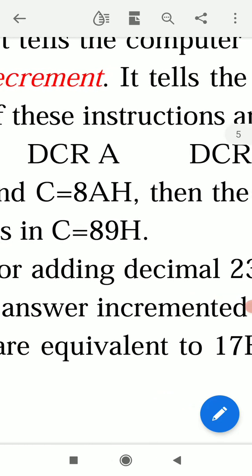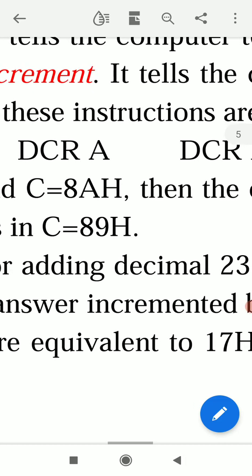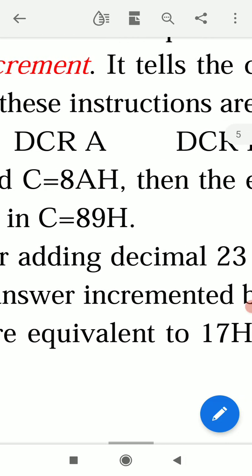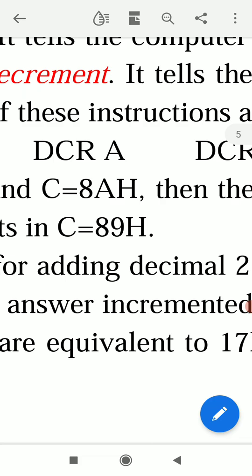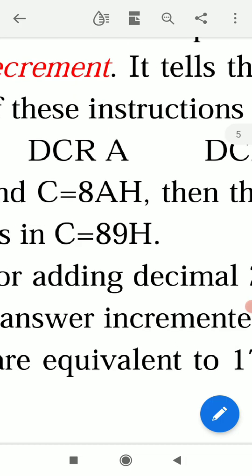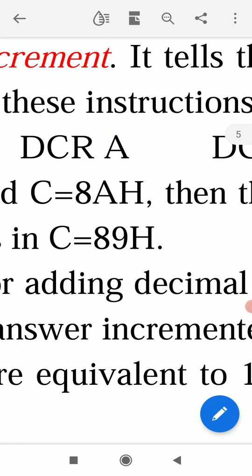And if C is 8AH and we have the instruction DCR C, decrement C, then the content of C will be decremented by 1, and execution of the instruction DCR C will result in C equal to 89H.